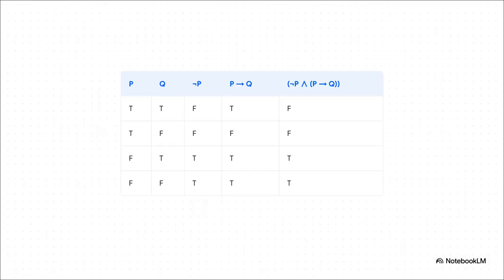That's it. And voila, here's the finished table. You can see how we did it. We start with our 4 possibilities for P and Q. Then we made those 2 helper columns for the inside parts, not P and if P then Q. Then for that final column, all we have to do is look at our 2 helper columns and apply the and rule.